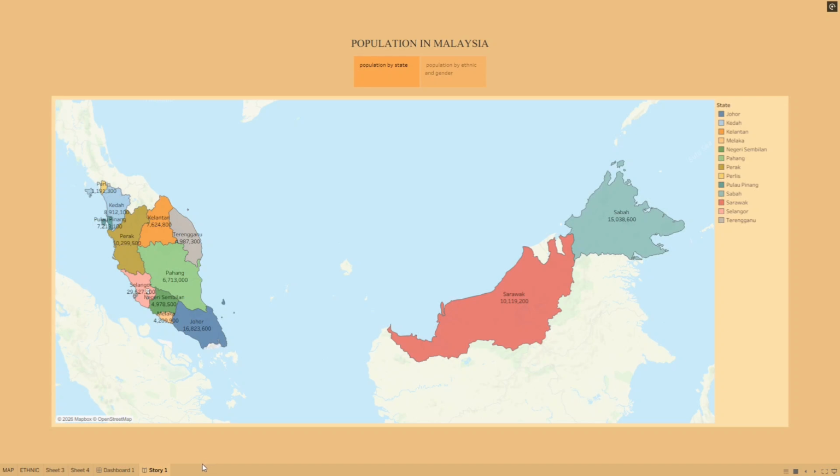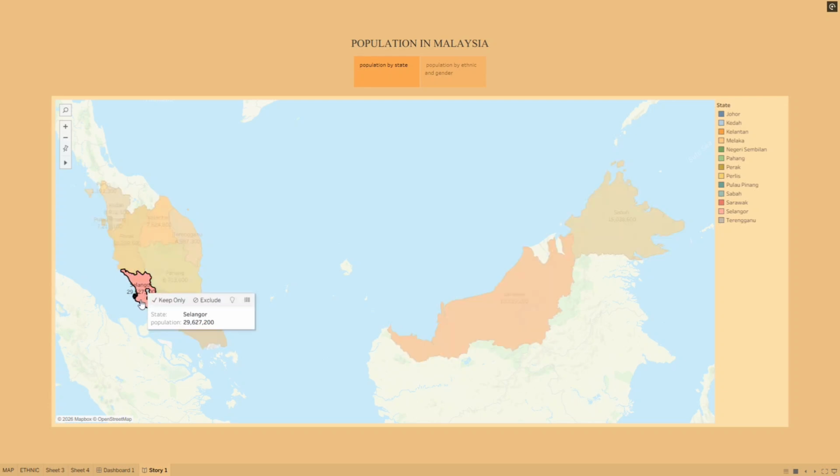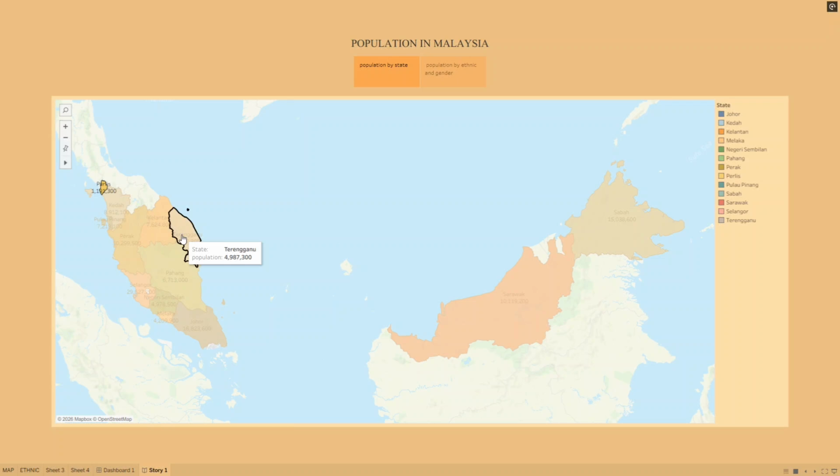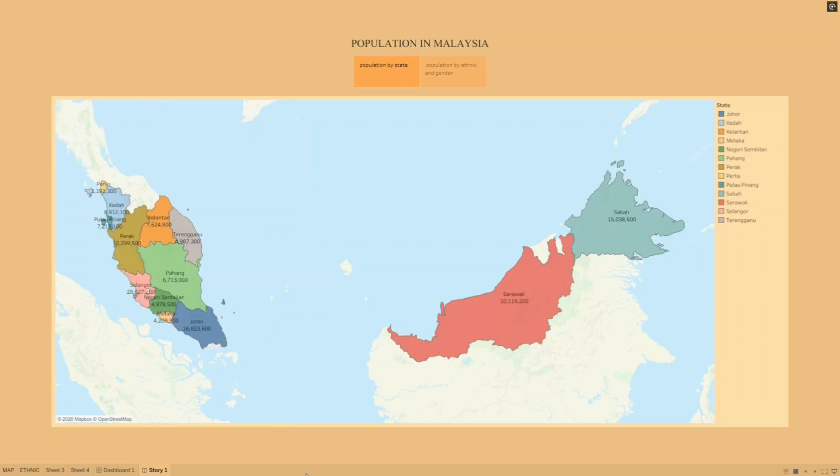Starting with the state, Selangor clearly dominates with almost 30 million people, Johor follows at around 17 million and Sabah at 15 million. Meanwhile, smaller states like Perlis and Terengganu have fewer than 5 million residents. This contrast shows how population is concentrated in certain regions, especially in Selangor, which acts as a hub for growth and migration.